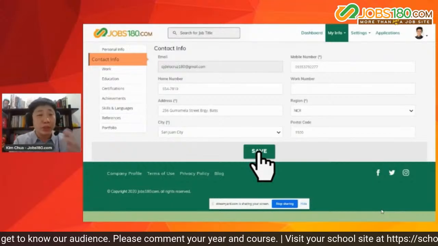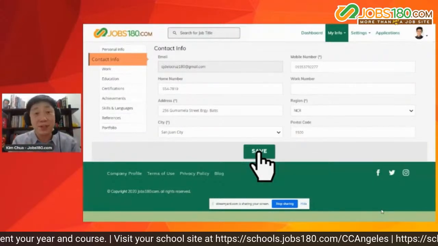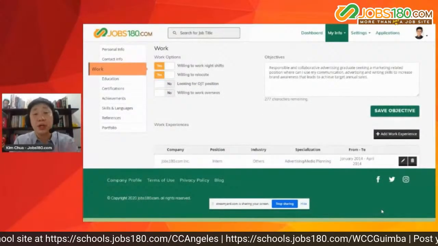Kagaya ng mga Facebook nyo or Twitter nyo para mabilis tayo makapag-PM. Private message, makapag-invite for the next step. Okay? What else do you put here? You also put here your work options, yung mga work experience nyo.